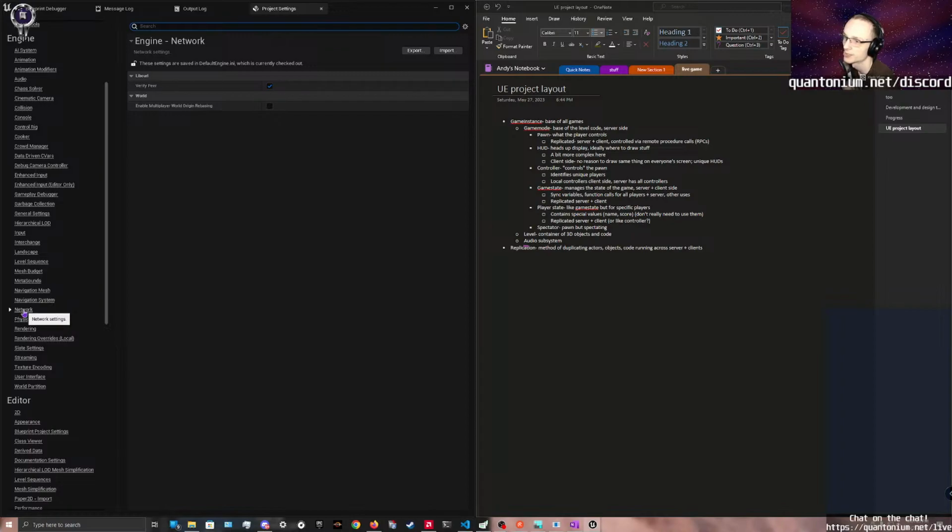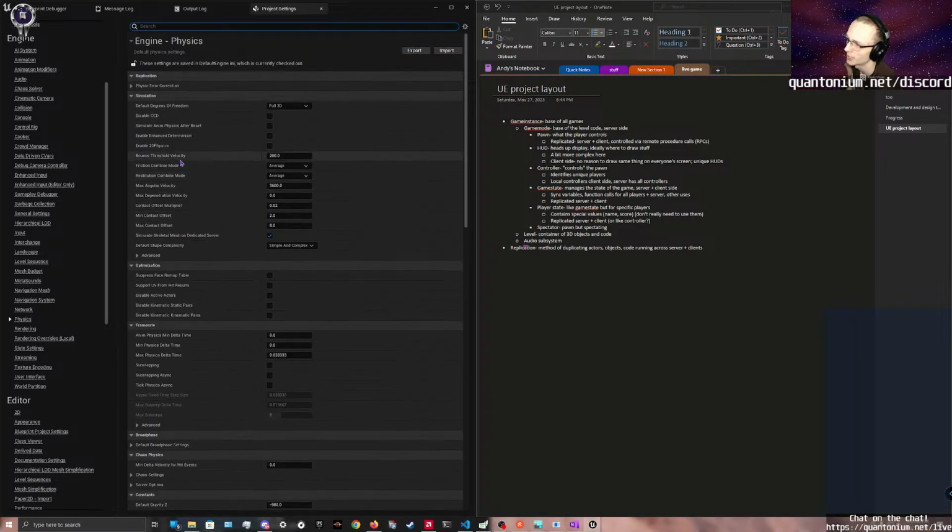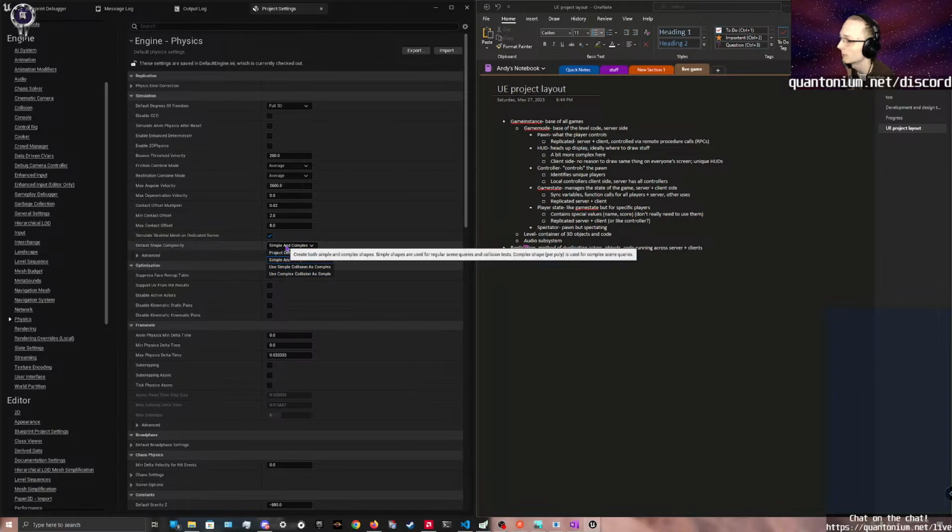Then we have networking, so this is basic networking. Just keep that default. No reason to change any of that. Physics. Not going to be doing too much with physics on a mobile game, just for optimization reasons. One thing to note, if you're going to be importing models, typically you probably want to set up this default shape complexity to something, depending on how you make the model. Forget about what I just said. We're not going to be doing anything with that.